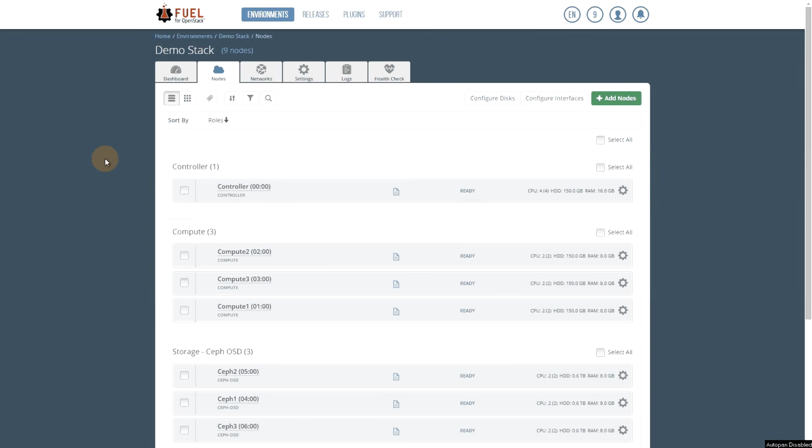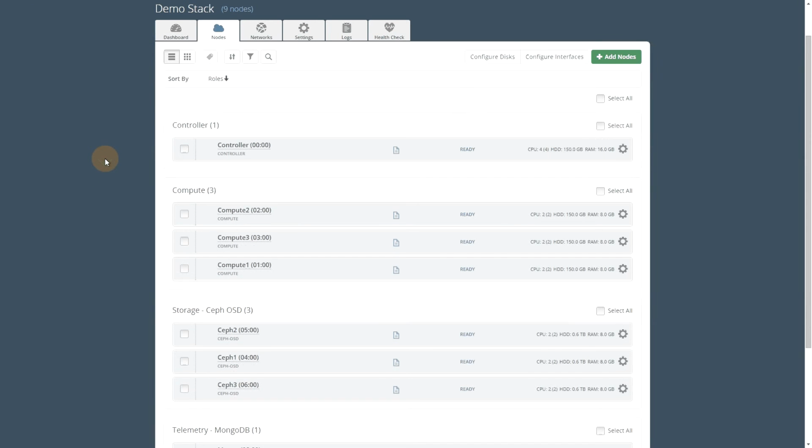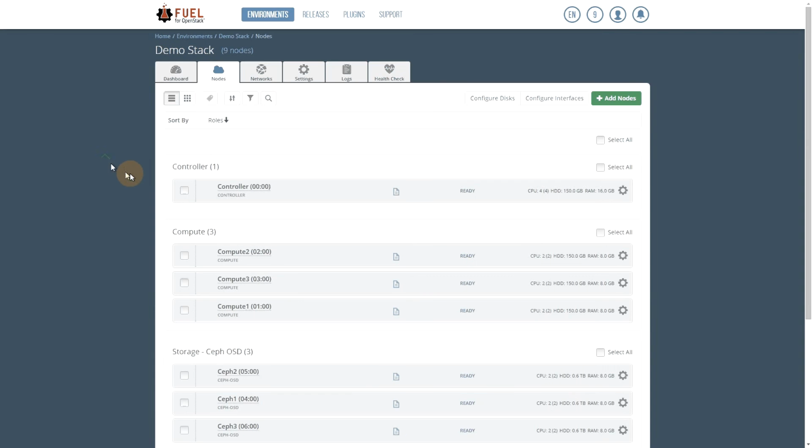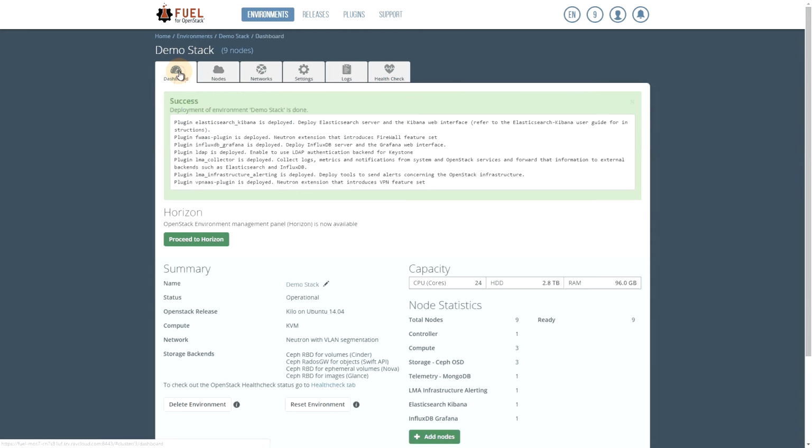Okay, so now our installation is done. All of our controller, compute, and Ceph nodes are in a ready state. If I go on the dashboard, you can see the success state and also the state of all the plugins. Basically firewall as a service, VPN as a service, the LDAP.